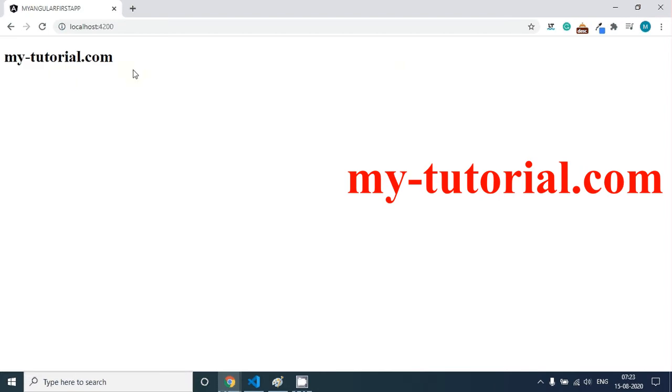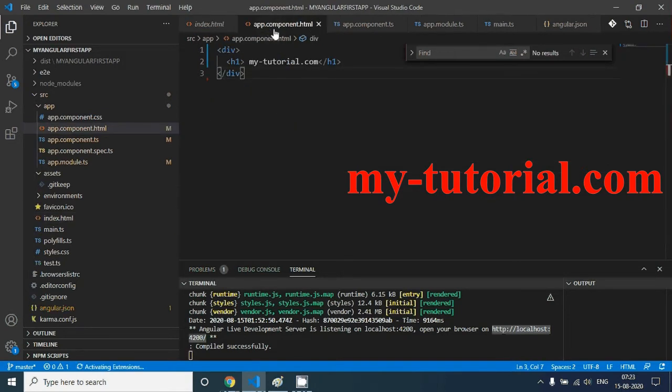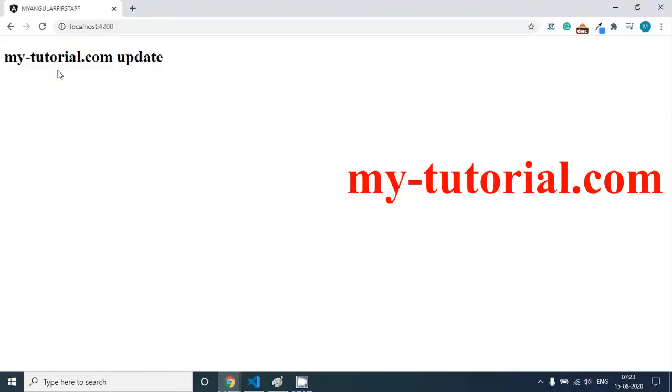So you can see that whatever content we have here in this app.component.html is getting displayed here. Let's modify it, update it, and just save it. The moment you save, it will automatically execute, automatically compile, and you can see the output here.